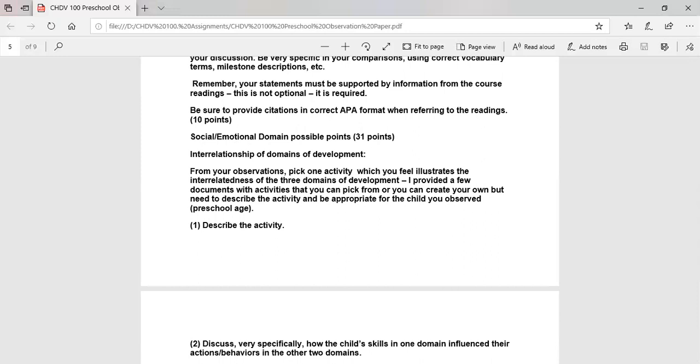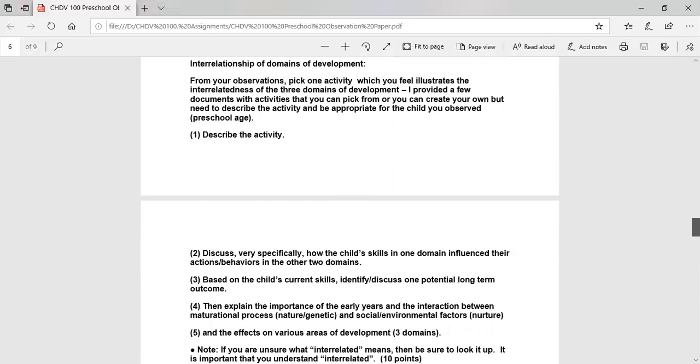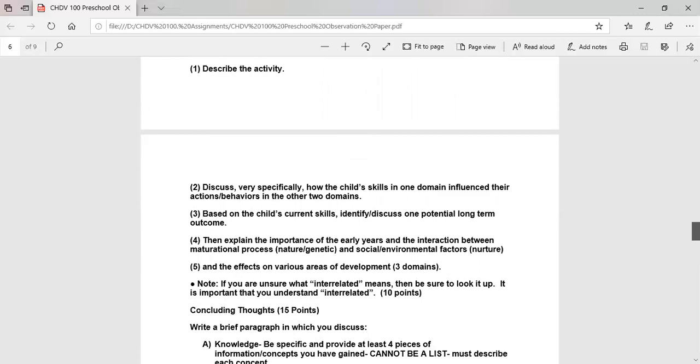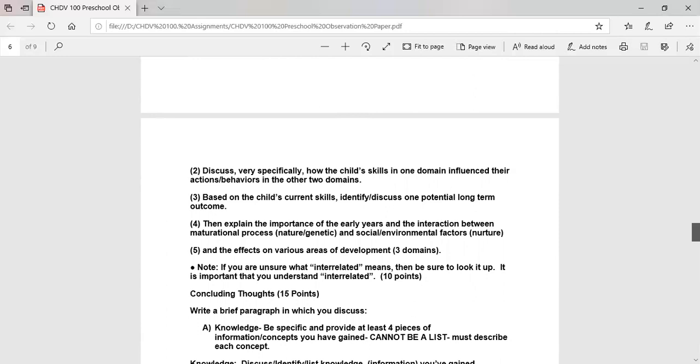You also need to decide on an activity that will help support her. I have provided a long list of different activities in a huge document that you can pick one from, or you can make your own up. Whichever one you want to do, you do need to describe it and how that can help her, and talk about her strengths. What you also need to address is how the domains and the behaviors affect each other. So I'm looking for a lot of that, and I want specifics, not vague items. Talk about the child's current skills, any potential long-term outcomes, even talking about some of her weaknesses.